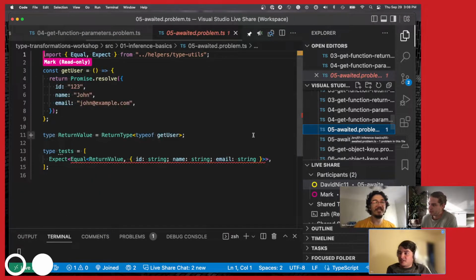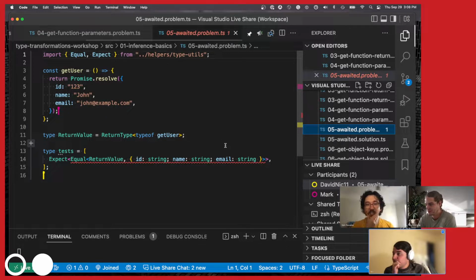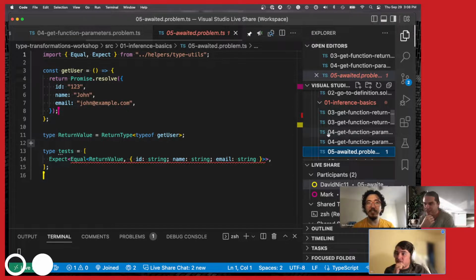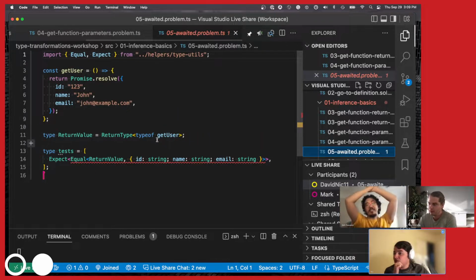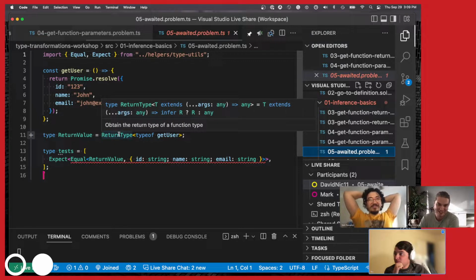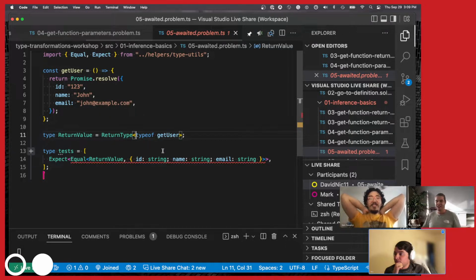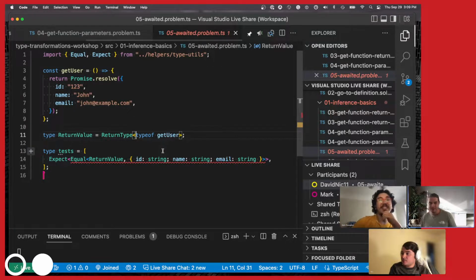Oh boy. Okay. So, return type. Okay, so it's got a promise as well. That's literally the only difference between this and the previous get function return. Oh, okay. So is there a magical Awaited? There sure is. I think you could also write this one using conditional types. Using infer, you can grab the value out of the promise. I think we can look at that after though.